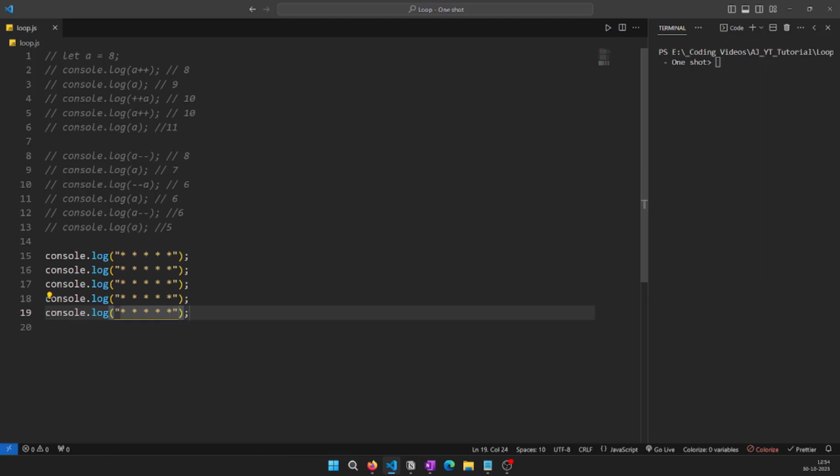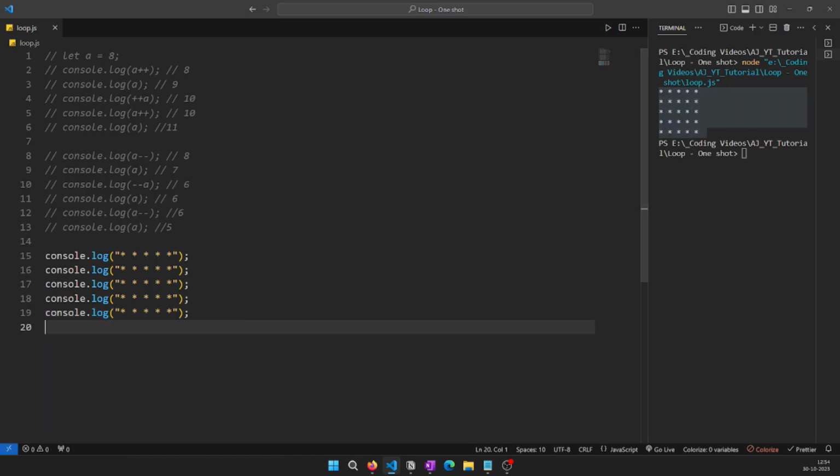Yeah, and let's run it, and here is the output. Can you print this star pattern using 5 lines of code? No, it's an inefficient way to print this star pattern, and it's not a recommended way as well.